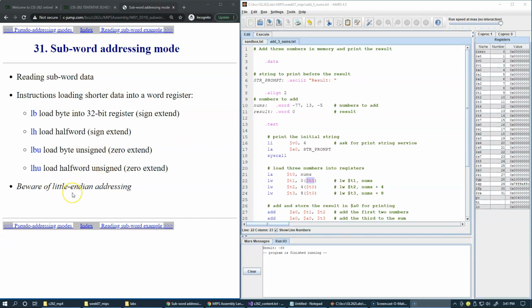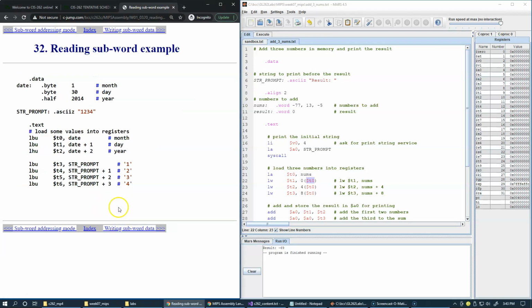Little endian addressing may impact the order of bytes, so it's always required that you test your code and make sure that everything works as expected. And these are examples of reading subword values such as bytes.